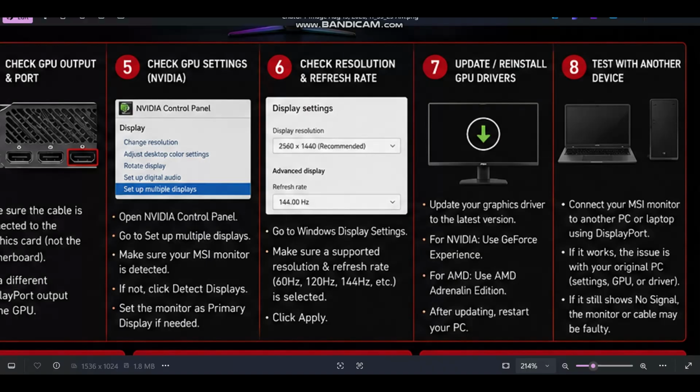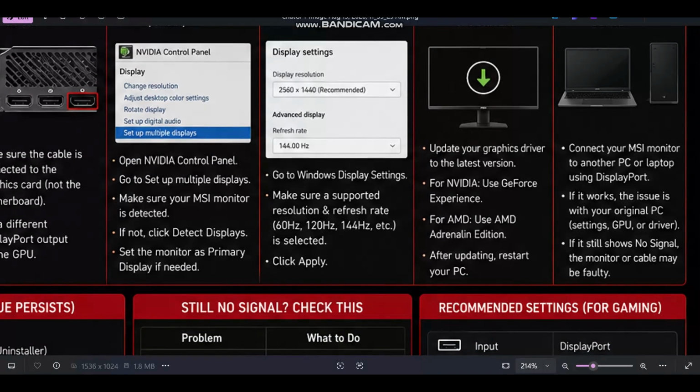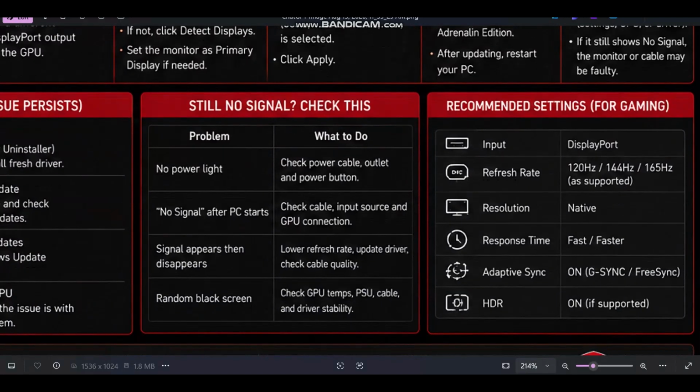Then the last one is test with another device. Connect your MSI monitor to another DisplayPort device. If it works, the issue is with your original PC. If it still shows no signal, the monitor or cable may be faulty.